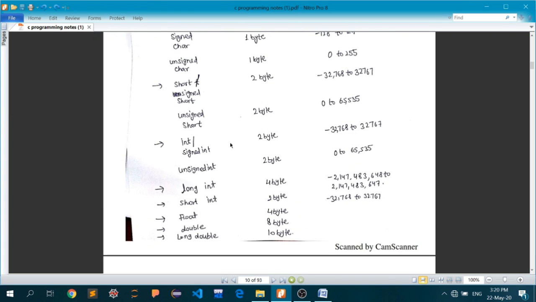So I'm going to end this lecture here now, and tomorrow we're going to discuss expressions, and we're going to see types of expressions and operators and use them in code.